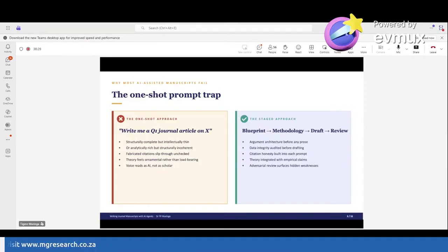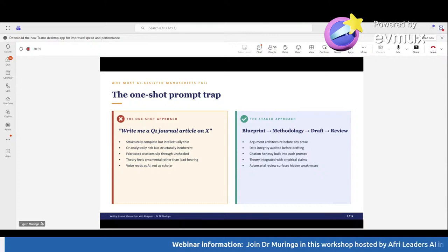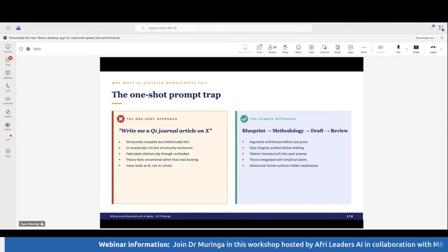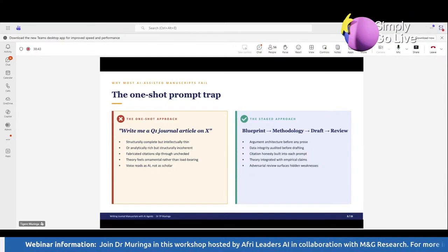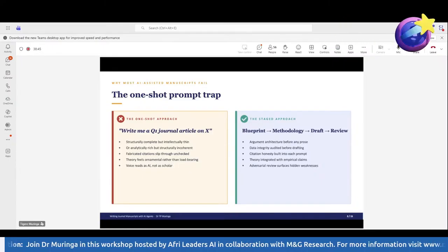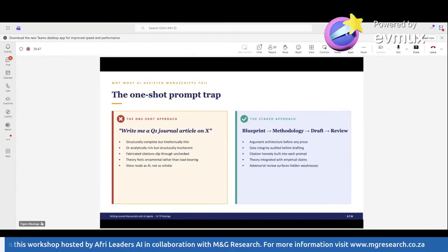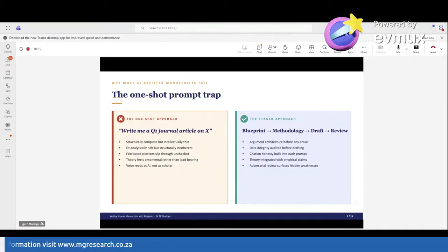But over the years, I've come to the realization that you need a staged approach, and I'm going to demonstrate it for you, where you begin with developing a blueprint. When you develop a blueprint, then you move on to develop the methodology, then you develop the draft, then you need to review the draft as though you are a reviewer of a Q1 journal.